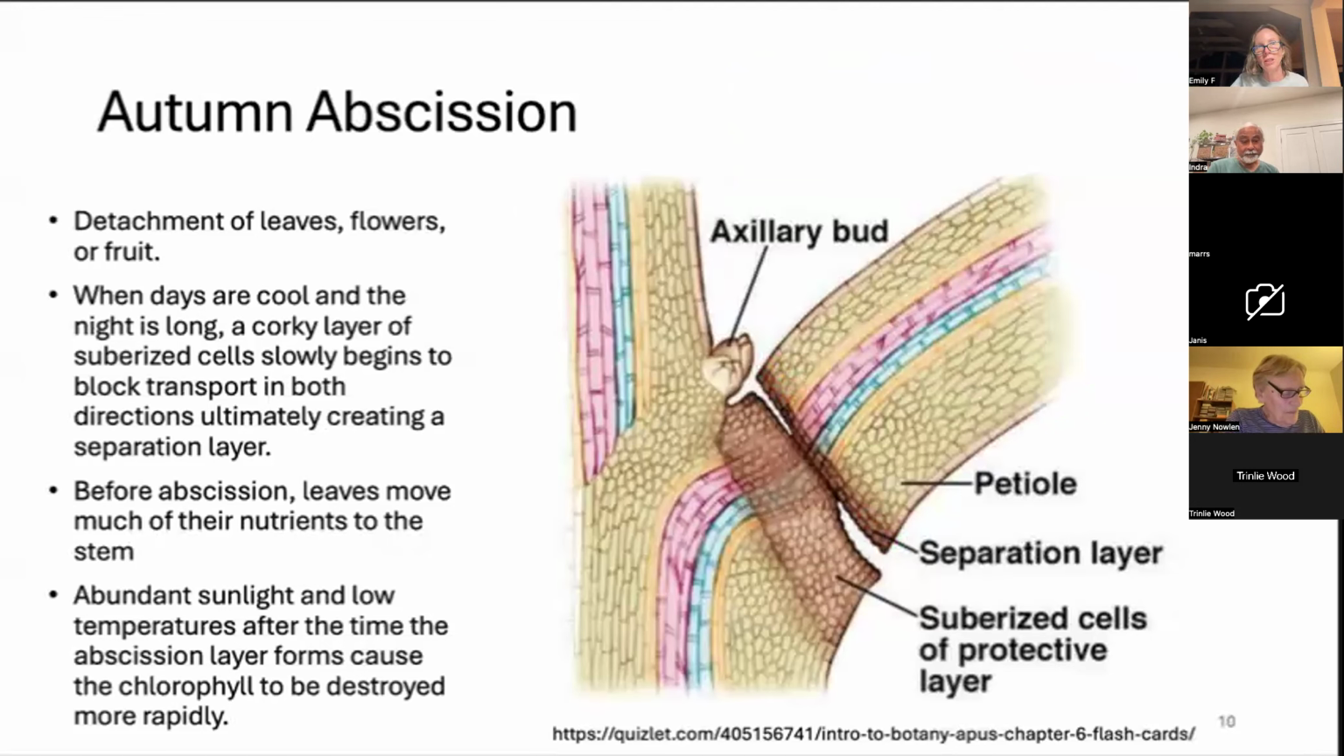Abscission is the detachment of anything from a plant, so it can be leaves, flowers, or fruit. But in this instance, we're going to be talking about the petiole of a leaf to the twig. And so you can see the petiole, or the leaf stem is another word for it, and where it joins the stem, and you can see there's an axillary bud there.